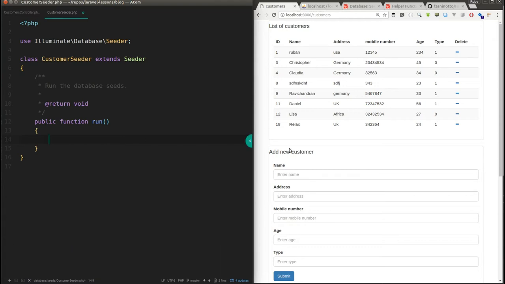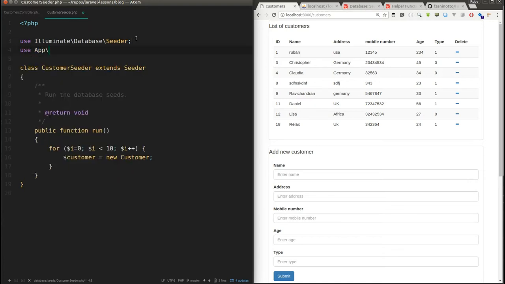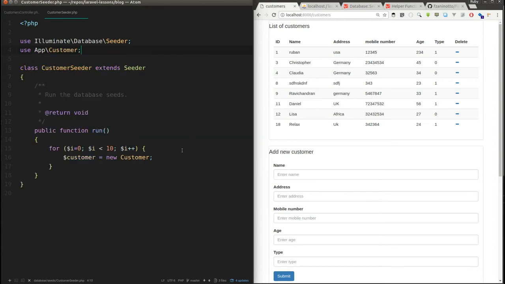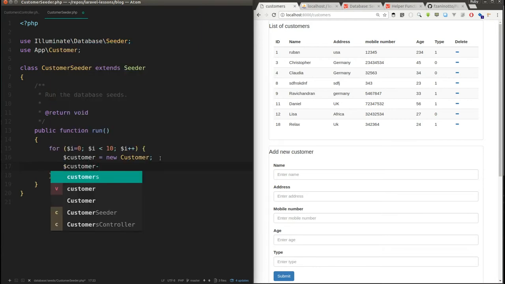For example, in this case I want to generate 10 customer details, so I'm going to write a for loop that runs 10 times. Here I'm going to create a customer object, new Customer. Before that I'll import the Customer from the app directory, use App\Customer. And then I'm going to set the name for the customer.